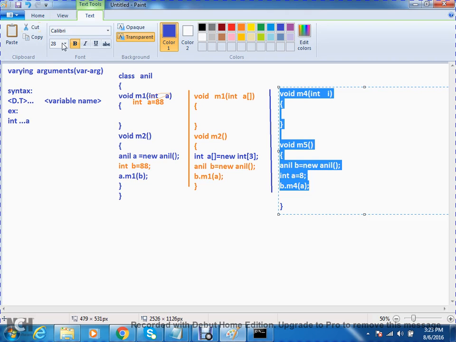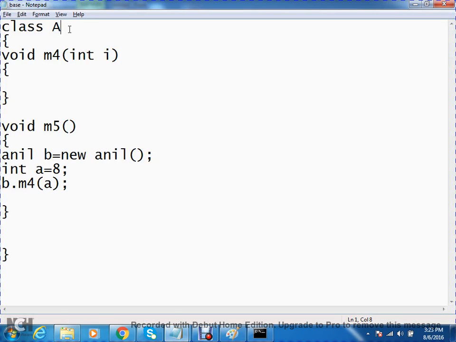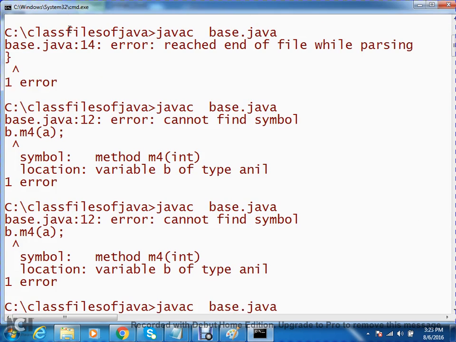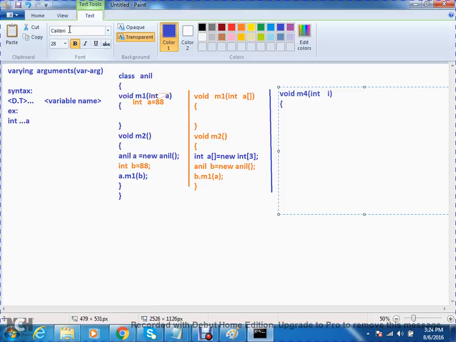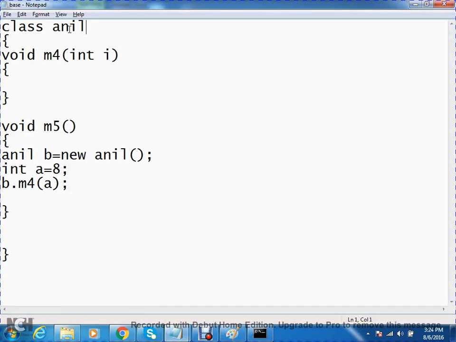Okay, here the class is what? Anil, right? I am making the class as normal. Okay, Anil. Okay, observe. Now combine them together. Okay. Now my requirement is, observe here.